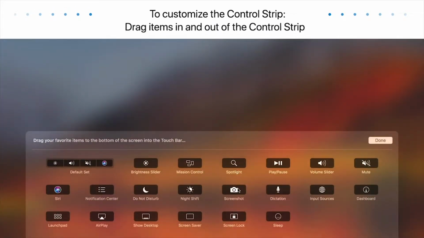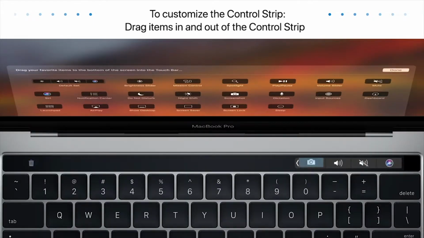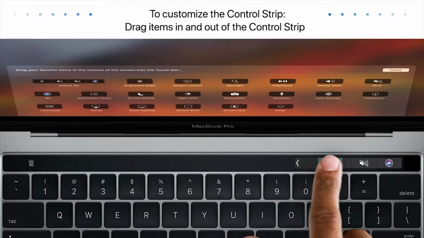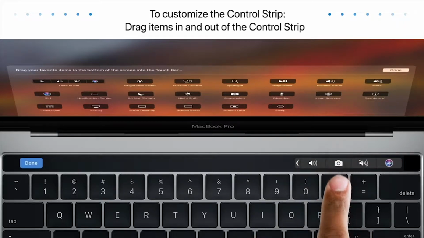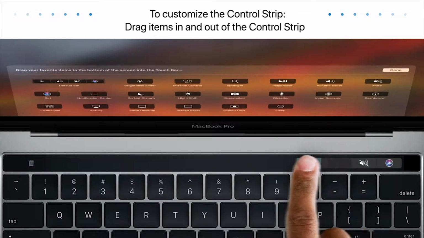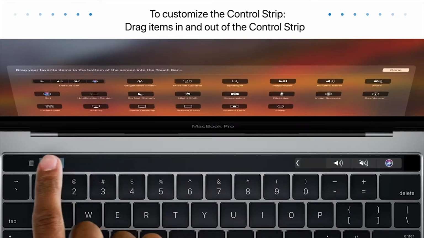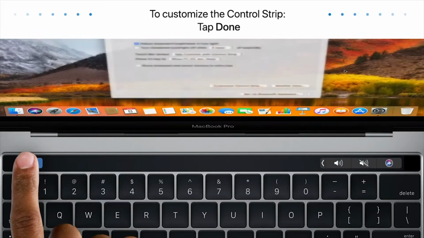Now you can use your trackpad to drag the items you want from the bottom of the screen into your control strip. Or use your finger to drag items left and right on the control strip to rearrange them. To remove a control from the control strip, use the trackpad to select and drag it up and out of the control strip. Or use your finger to drag a control all the way to the left of the touch bar. When you're finished, tap Done on the touch bar.